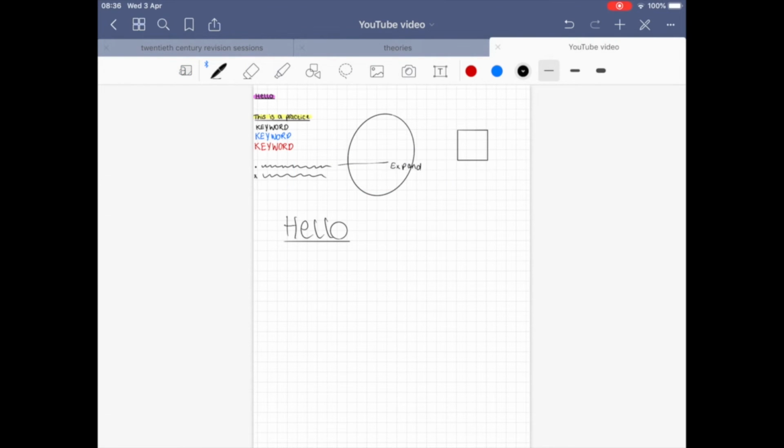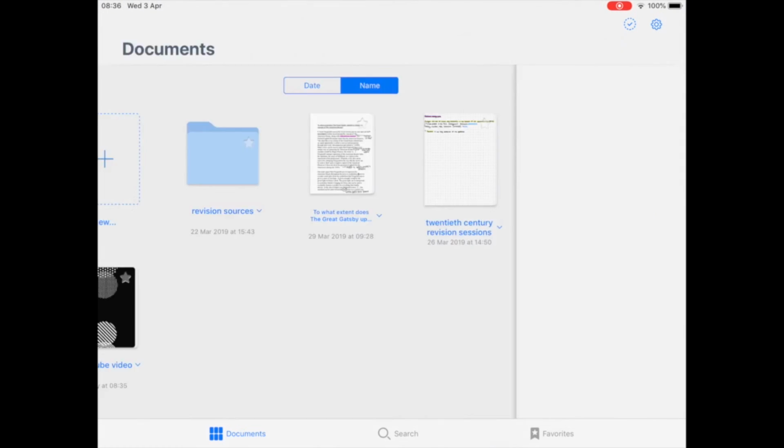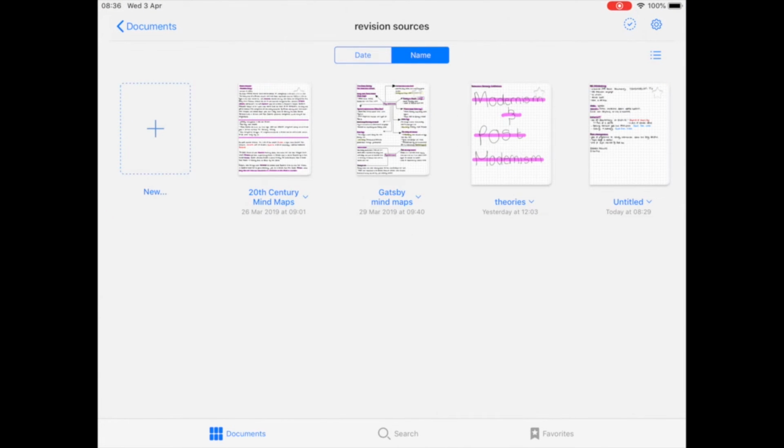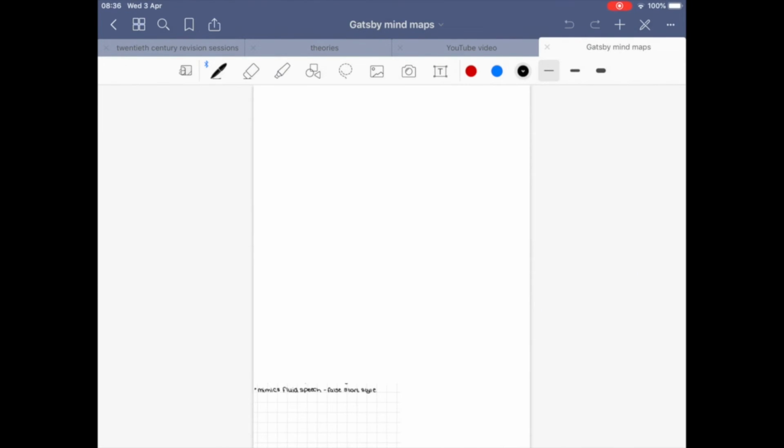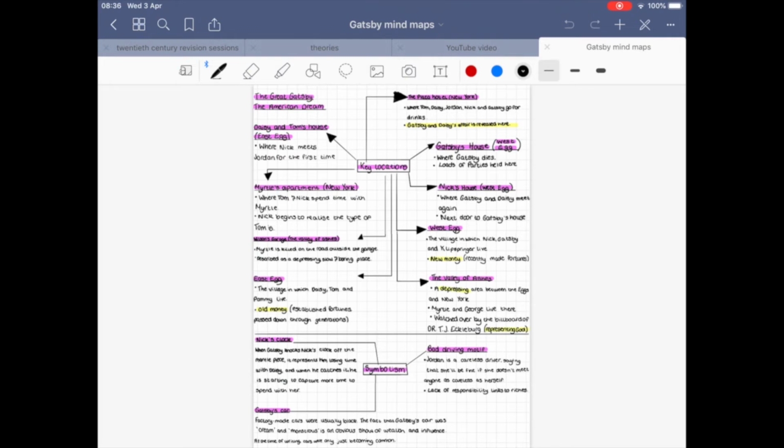I'm just going to take you back to a previous piece of work that I've done, which is a mind map, just so you can see how easy it is to create mind maps on here. Anyway, this is my mind map for my Great Gatsby American Dream essay.